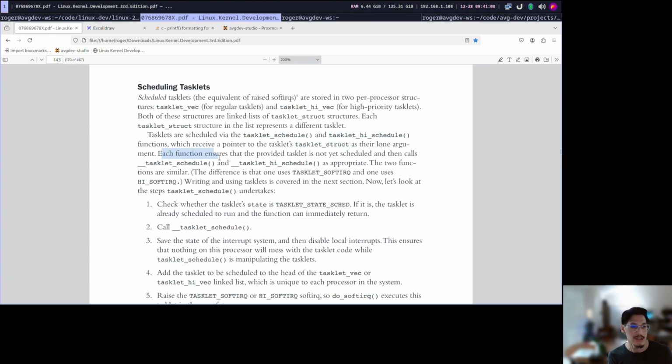Each function ensures that the provided tasklet is not yet scheduled, and then calls __tasklet_schedule and __tasklet_hi_schedule, as appropriate. The two functions are similar. The difference is that one uses TASKLET_SOFTIRQ and the other one uses HI_SOFTIRQ. Writing and using tasklets is covered in the next section. Now, let's look at the steps tasklet_schedule undertakes.